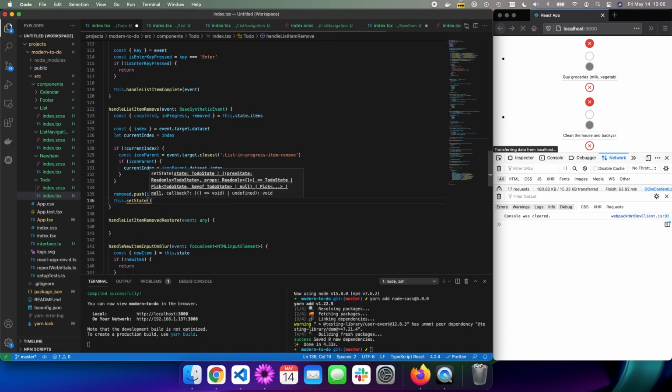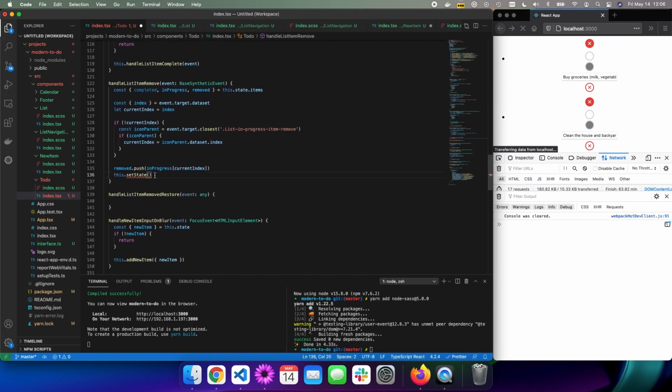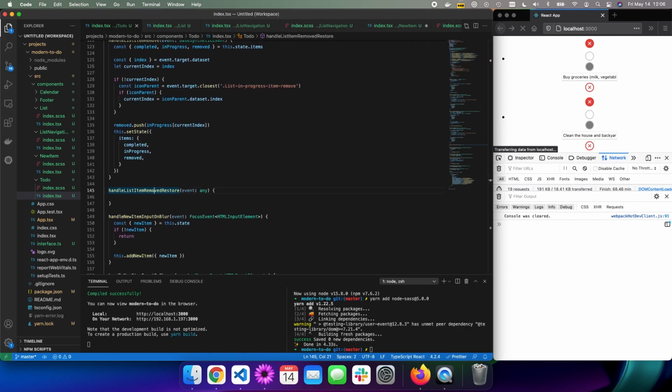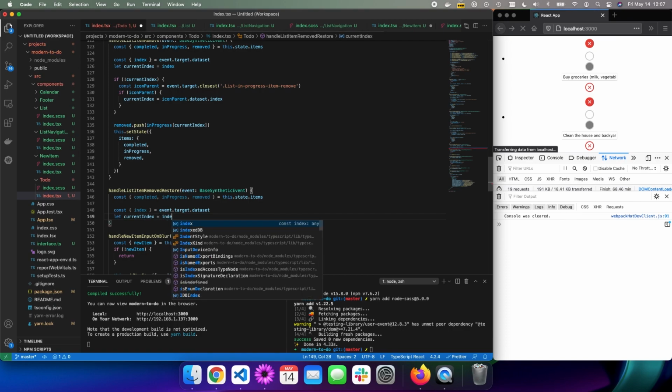This.setState is this one. Just copy that, paste that here. Makes it faster. Next, handleListItemRemovedRestore. Okay, so here, base synthetic event, constant completed, in progress, removed from this.state.items, constant index equals event.target.dataset. Okay, let currentIndex be equal to index.